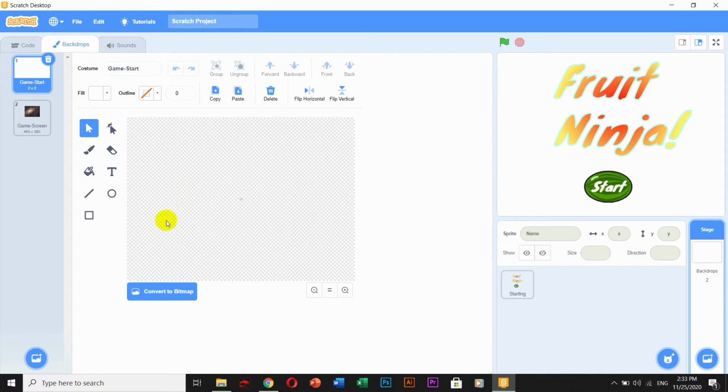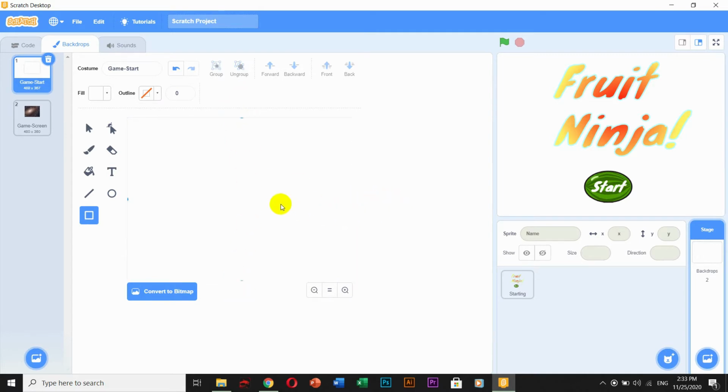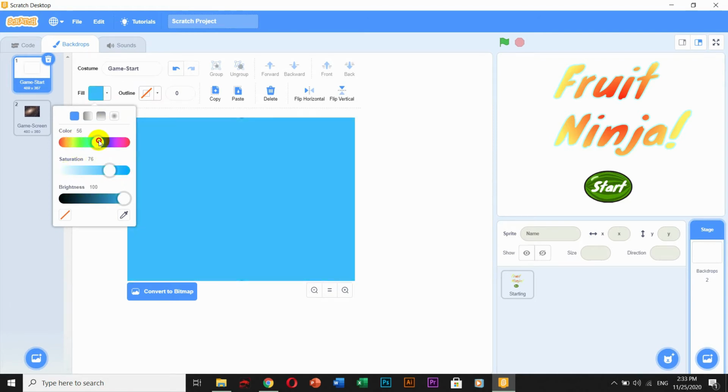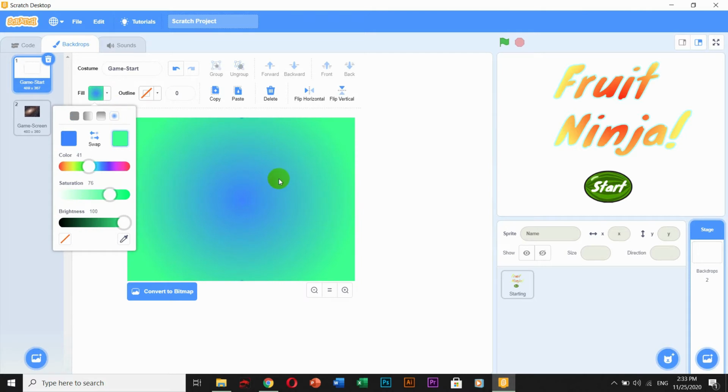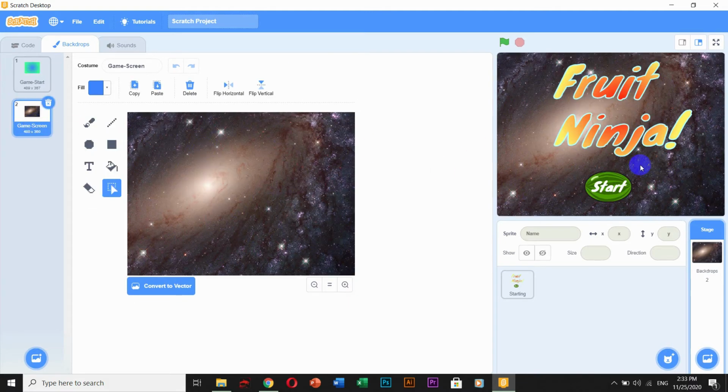Now I will make this more attractive. So let's say, I'm going with a rectangle. You can make this full screen and changing selection. I select this and we'll go with another color like blue. Yeah, maybe blue inside this. Okay, I decide to choose this one. I have two backdrops. This is when you start the game, you will see this background, and when you play the game you will see this background.